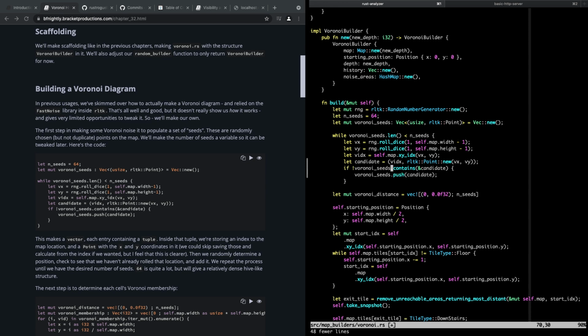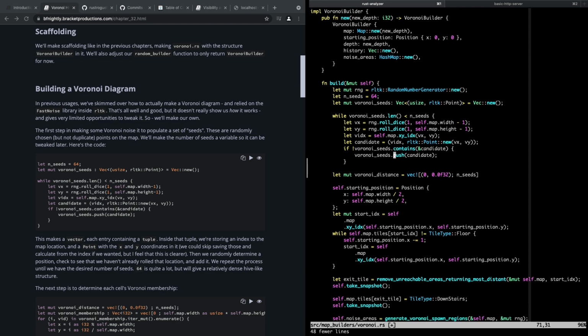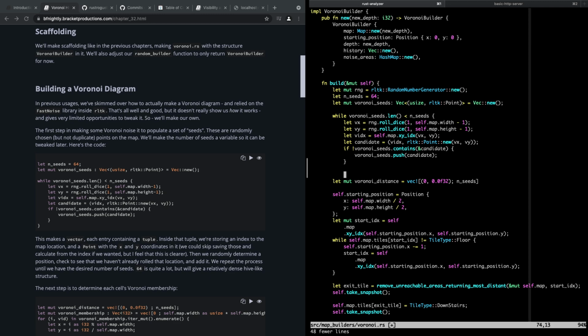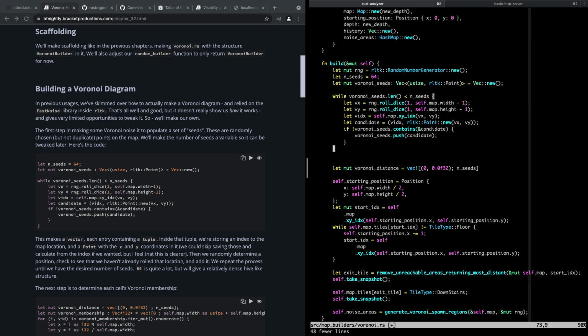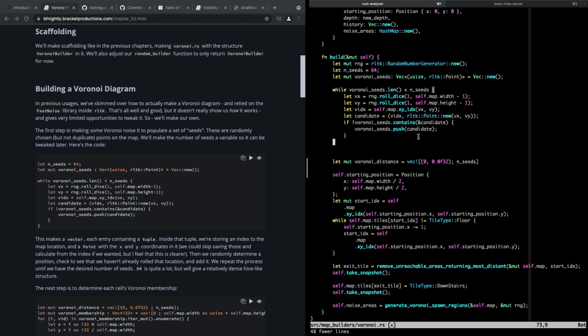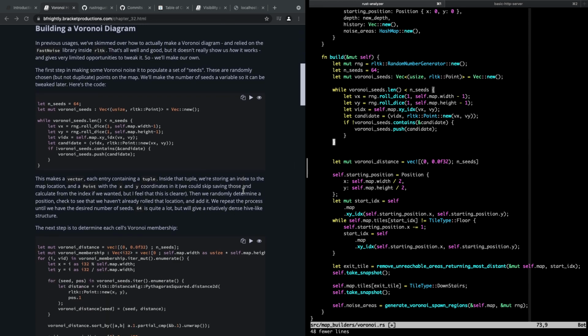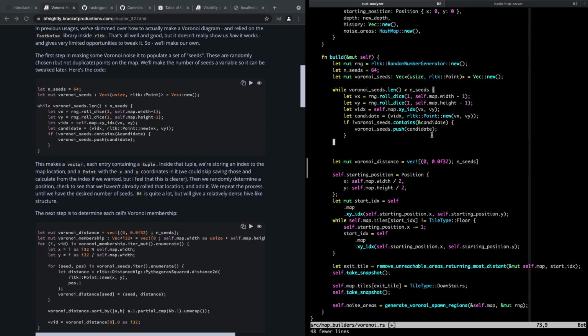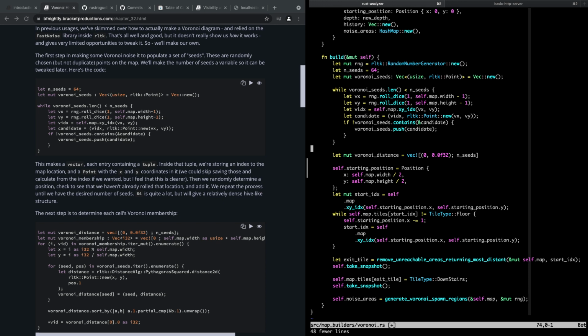Because this is an O of n search. I mean, there's only 64 of them, so O of n in this case is not going to be a big deal. But basically, we're generating 64 starting locations, 64 distinct starting locations. Right.